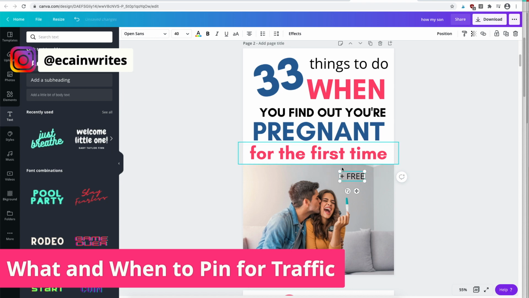Free baby checklist. So I'll just do that. I could do it in a fancy font, but let's just be practical here and do this quickly. All right, so that's good.